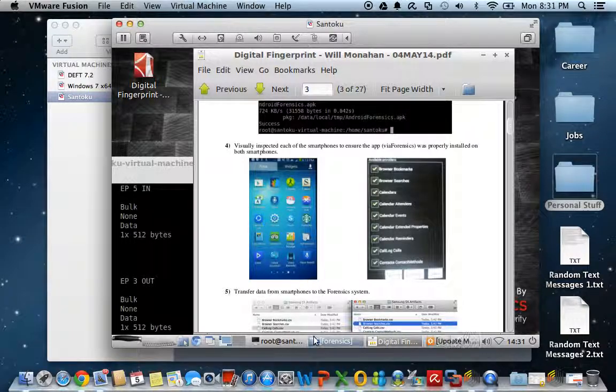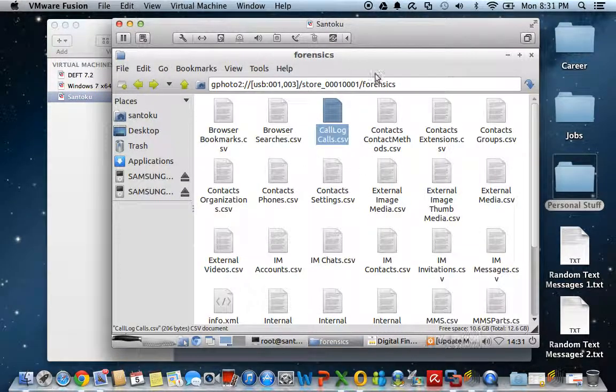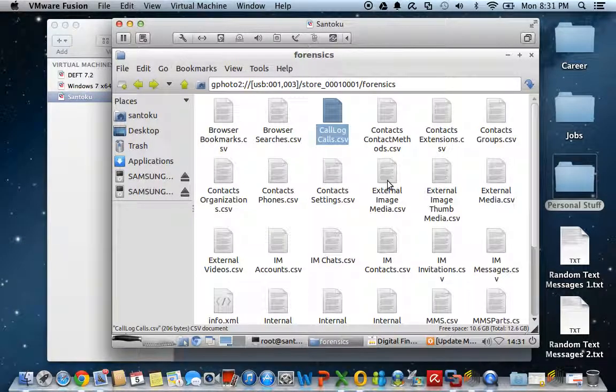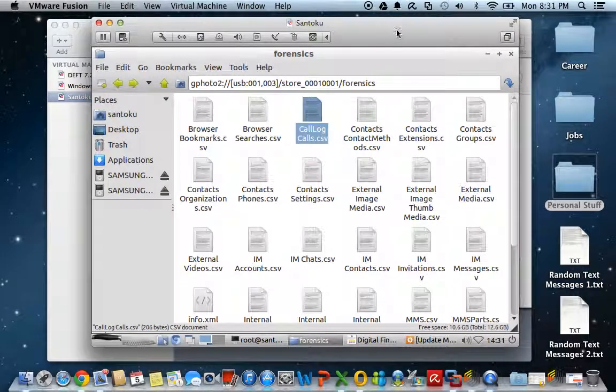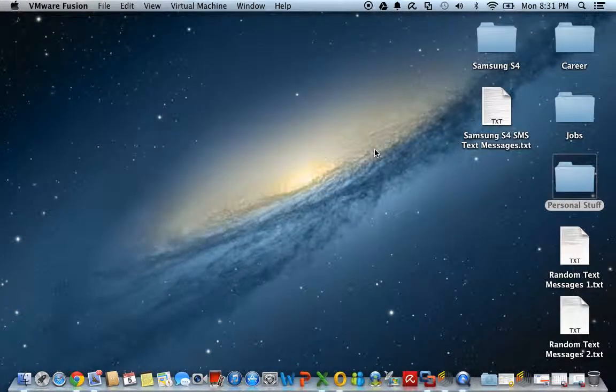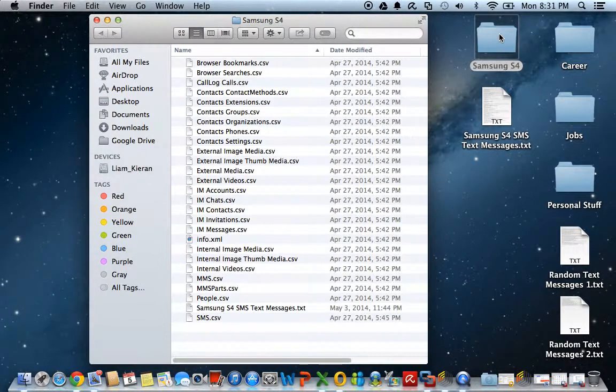So let's go ahead. Here's the forensics folder where the Excel spreadsheets were downloaded to. I am going to minimize Santoku and take you to the Apple operating system and walk you through a couple of the Excel spreadsheets and take you through the statistical software. This is a Macintosh, of course, running Fusion 6 and rock solid with the Ubuntu operating system. So under the Samsung, I'll take it to Samsung S4.